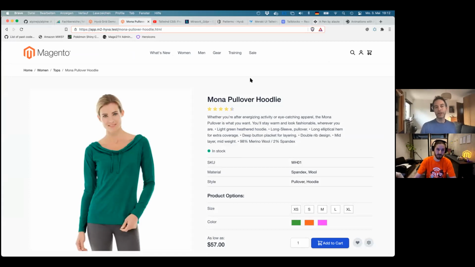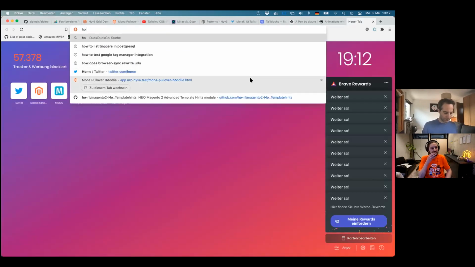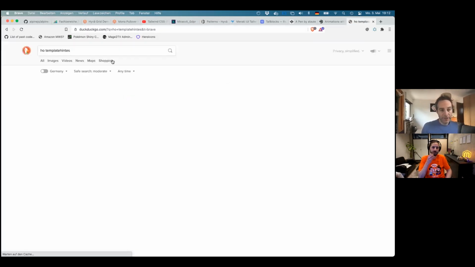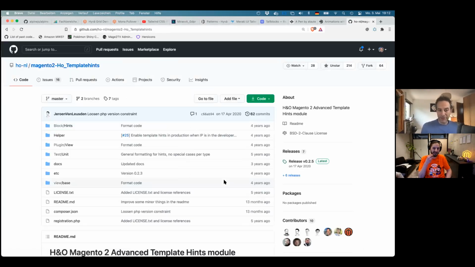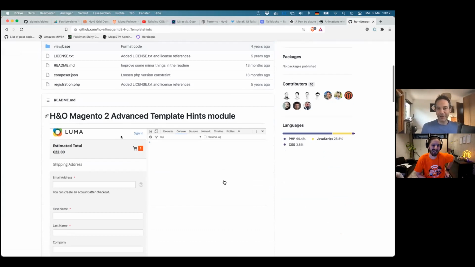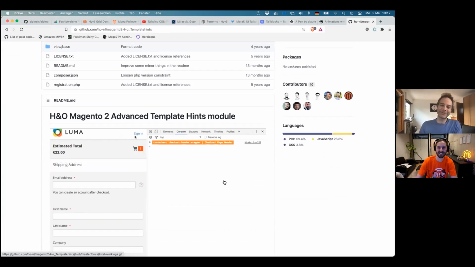And we already said we wanted to do a Talking Hyvä, which is more technical, where we talk about how it works, making these compatibility modules, give an overview and a bit of insight into the details. But basically, if you're not familiar with it, there's this HO template hints module by Paul. You know how to pronounce his last name, Hachmann.